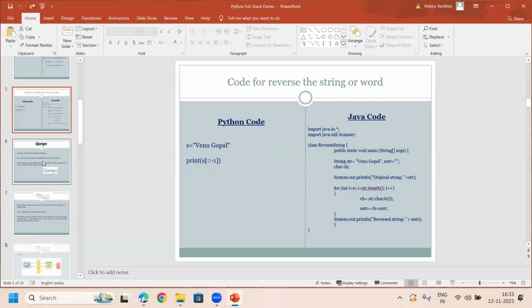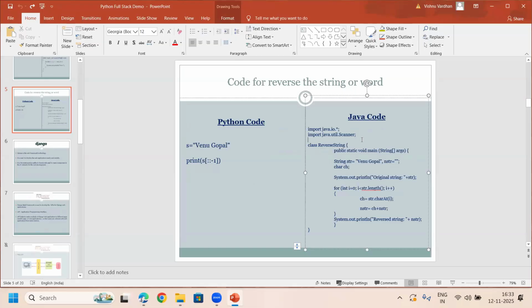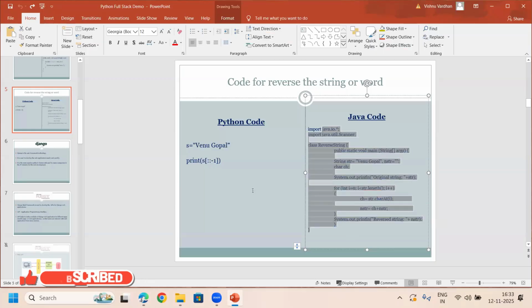Like that, you can take any other programming language also. Not only the Java code on the right side, you can take C language code, C++ code, .NET code. You can take any other code also. Almost every program is very, very lengthy there. The Python code is very, very small.